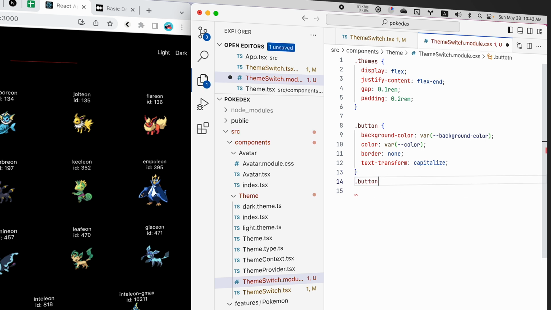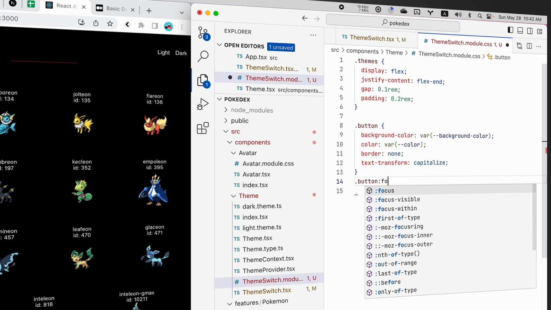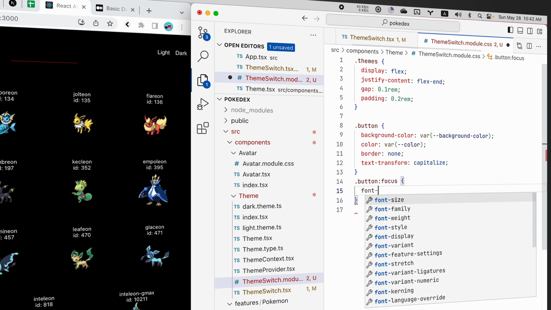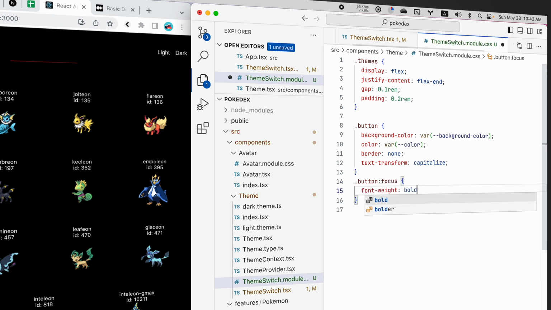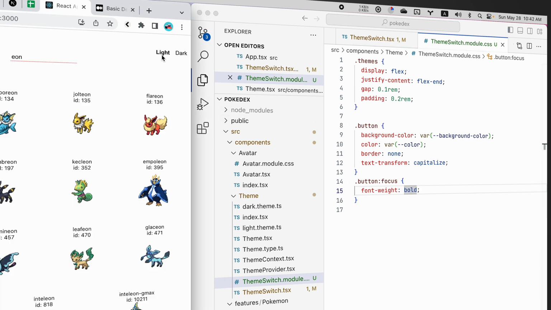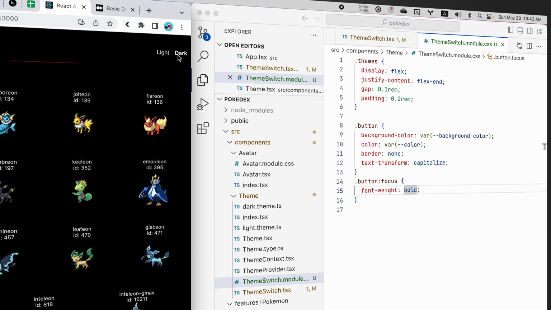All right, the other thing we forgot is, yeah, if the button is focused, we want to make the font to be bold. So this way we can differentiate what is the current theme. It's just a very cheap way to get it working.